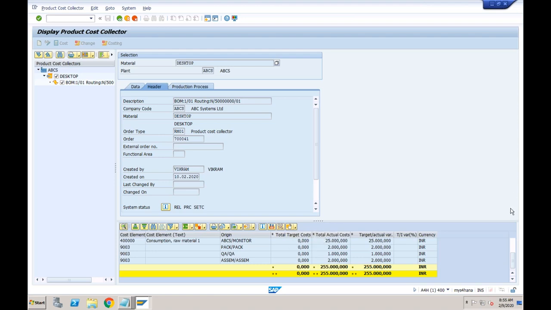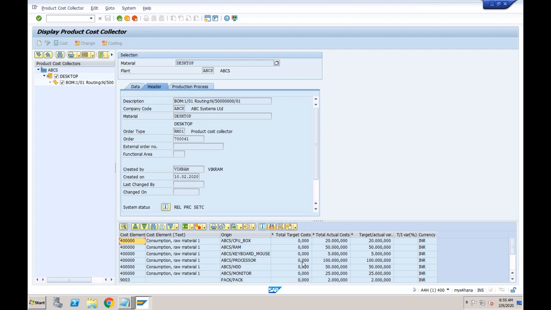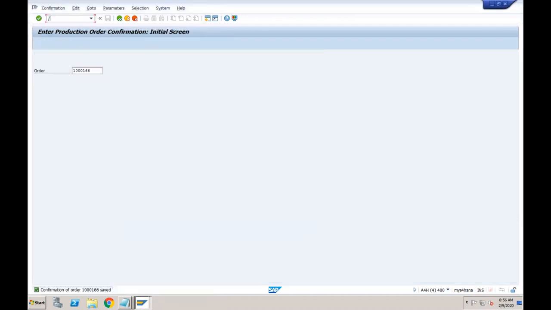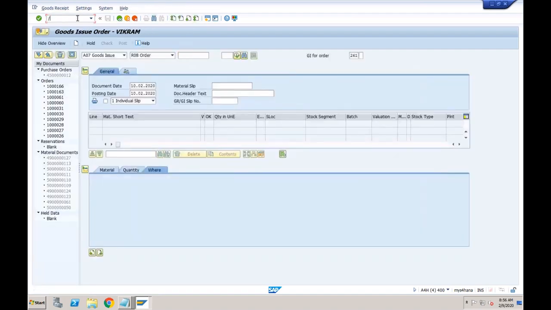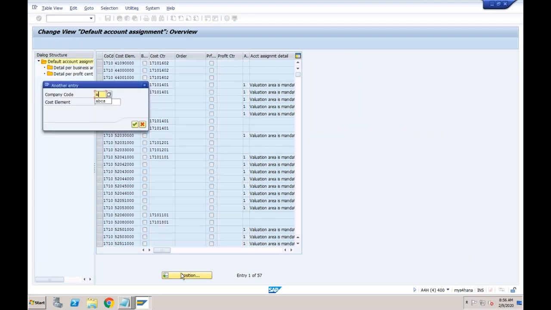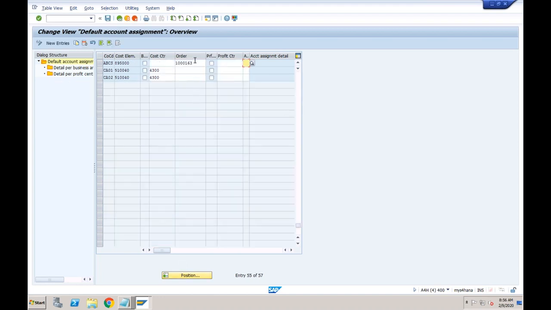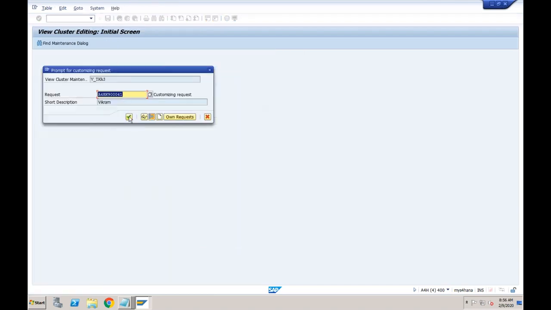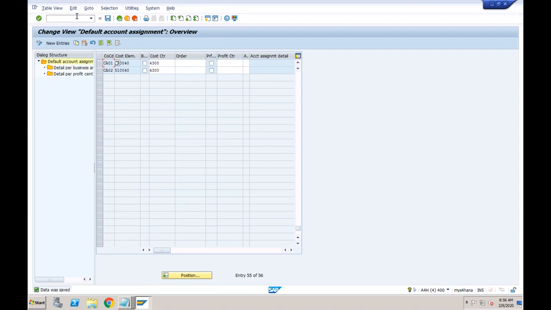When will the target cost change? When will we be able to see the target cost? What is the last step? Receive the FG into the stock. So again, I'll go to transaction MIGO. Yesterday, if you remember, we did something in OKB9. Please remove it, because otherwise all the cost will be booked in that production order itself, whatever we did yesterday. So for ABCS, yesterday we provided this order which was wrong. Just delete it and save it. And now you go to transaction MIGO.